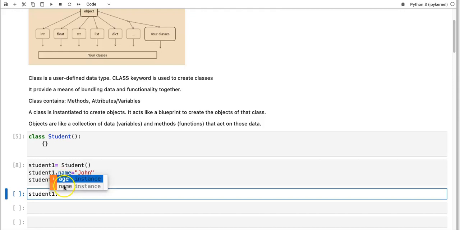If it's just one, we will not see this list. Like last time when I just had name, it was not showing. So the shortcut is dot tab. You have to press dot and then tab. Now I can see there are two variables associated with this, and here it says instance. That means these are instance variables. What these variables are, I am going to talk about in the next video.